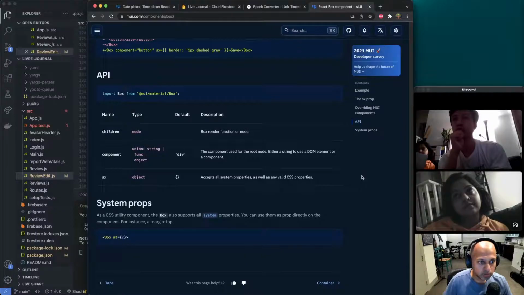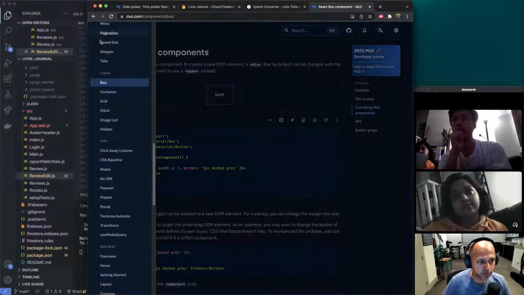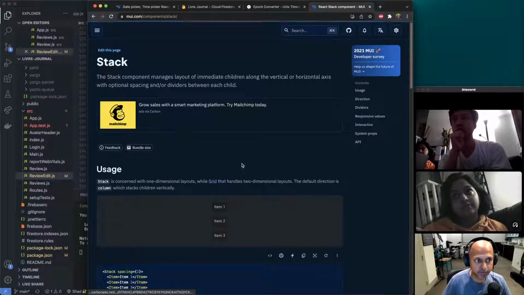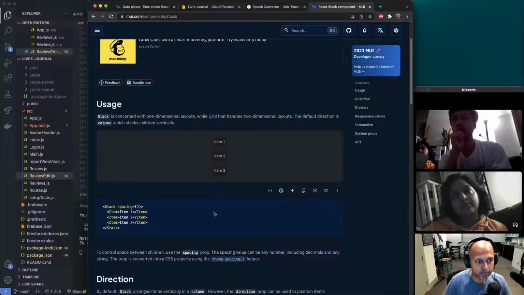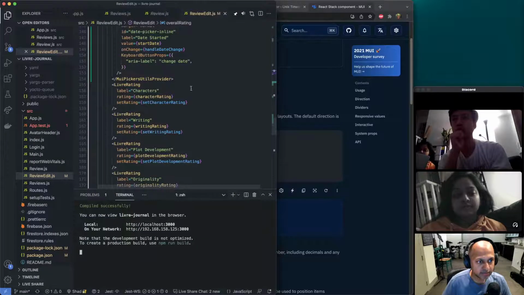So, for example, let's say we want to. Oh, and there are also very useful tools: that's box, and there's this other one called stack. Stack is really great too. Stack lets you put things and then space them out if you want. So box and stack, great things. Let me show you a stack, because stack is great. I'll just grab this stack from here, and I'll show you wrapping some stuff up in a stack.